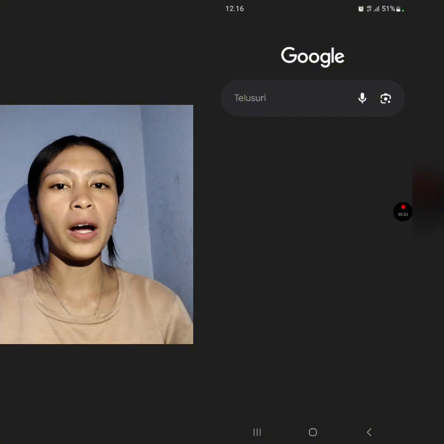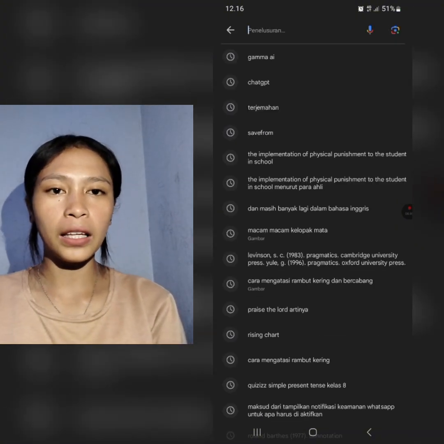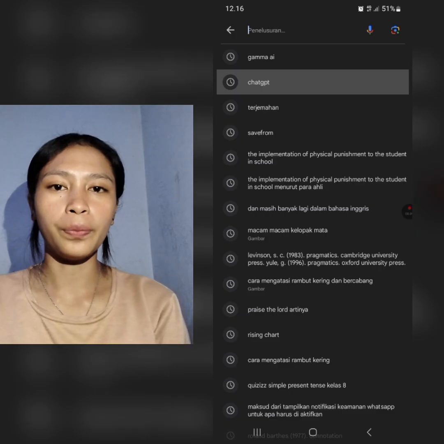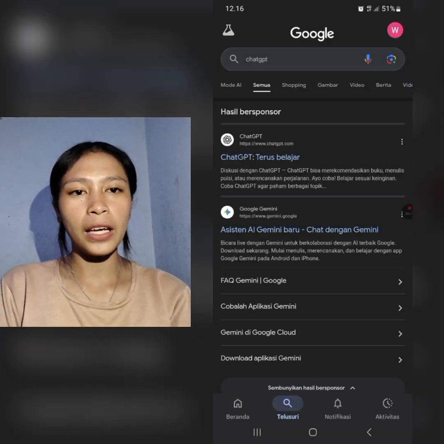First, I prepare the material about simple past tense by organizing the definition, formulas, and examples with the help of ChatGPT. How to use ChatGPT? I would like to explain how to use that. First, I open a browser on my smartphone, like Google. Then I type the link chatgpt.com in the search bar and press enter.